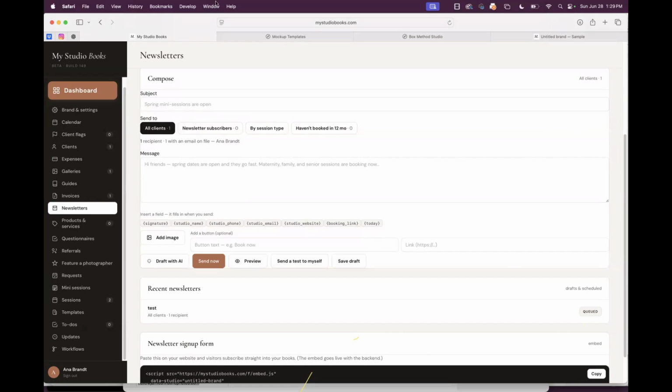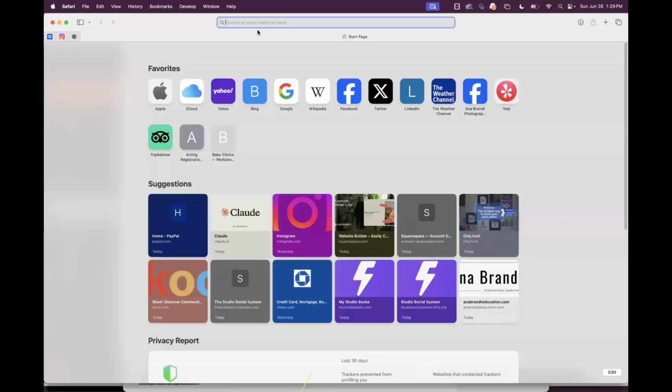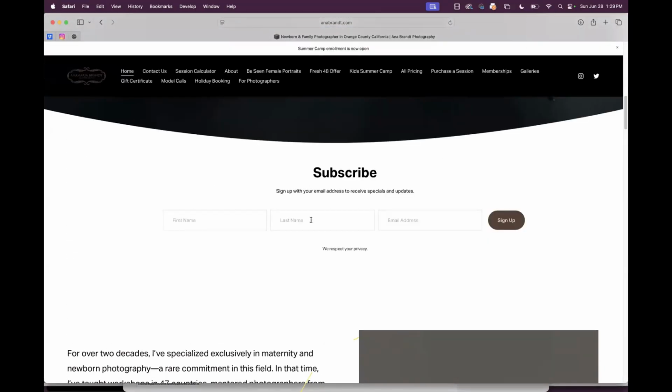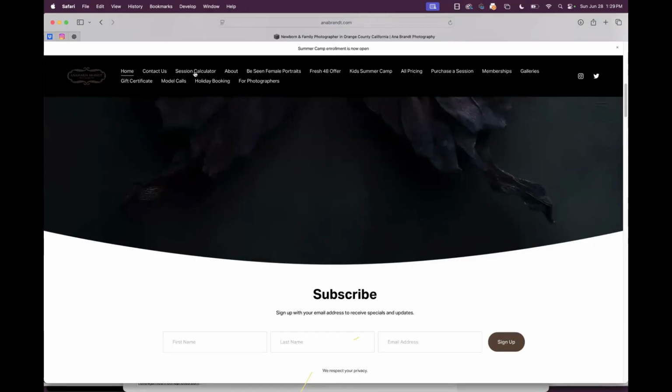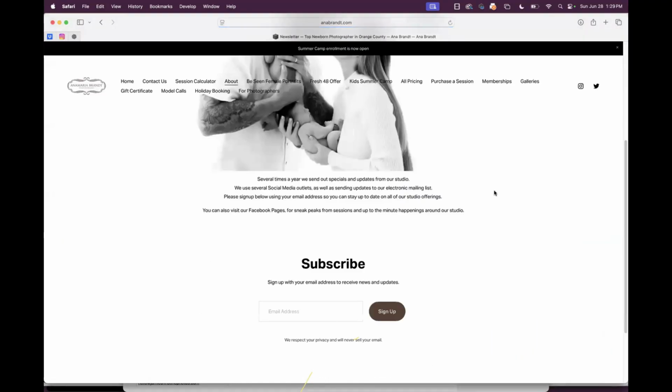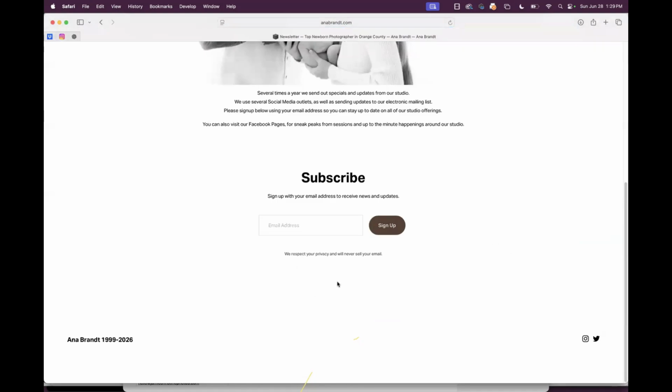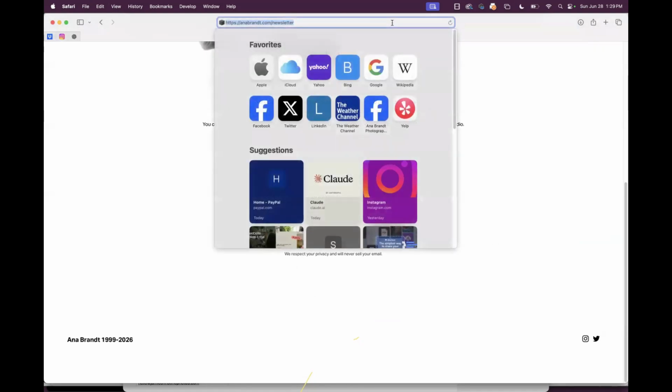So when you're doing a newsletter, when you're doing the embed, so if I go to annabrandt.com, you can see that right now they can subscribe to a newsletter, right? Right now, this just goes to my Squarespace newsletter, but I would change this to my studio books. If I show you the back end, how easy a simple embed is. So I do have a page just for newsletter. So this again is an embed. So if you're sharing this on social, that's what you would share.